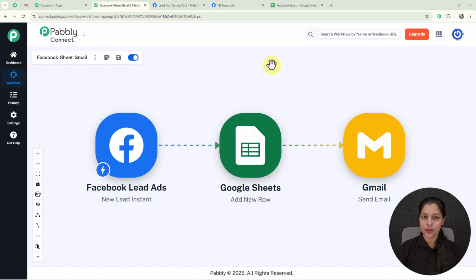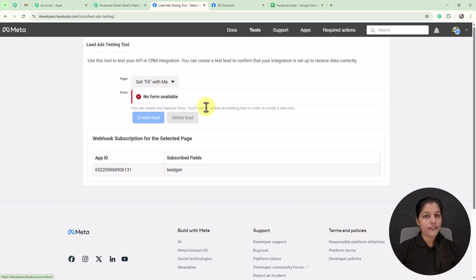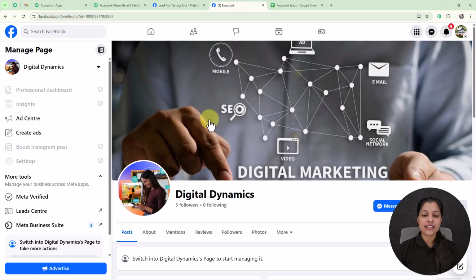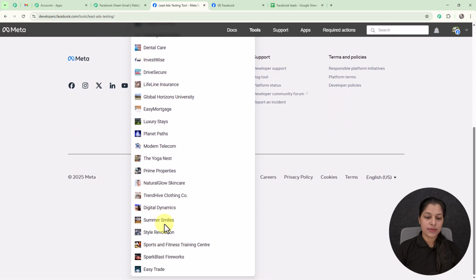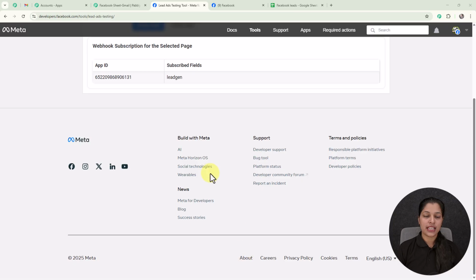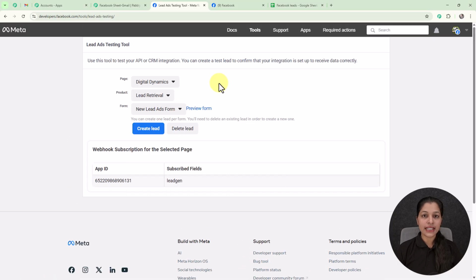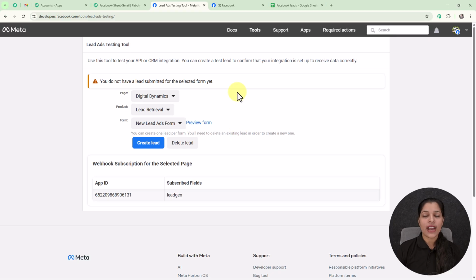For testing this automation, let's move on to my lead ad testing tool page, where it is asking me to select the page and the form. On my Facebook account, this is the page which I am going to select, that is Digital Dynamics. Afterwards I'm going to select my form as New Lead Ads Form. Now I'm going to delete my previous lead because I can create only one lead per form as I am working in test mode. But no worries, you can create many leads in your live mode. Now let's click on delete lead, and here you can see I don't have any leads submitted yet.